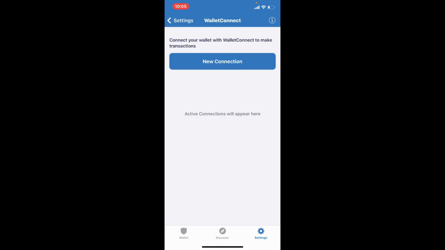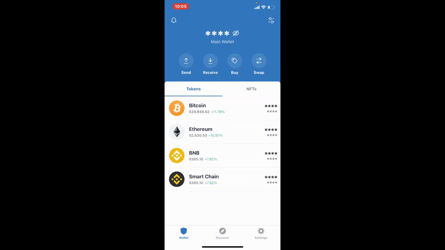That was quite easy, wasn't it? That is how you can easily disconnect Trust Wallet from Uniswap with a few simple steps.